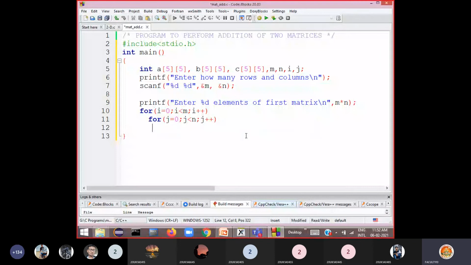Now read the values. Since he enters through the keyboard, use the scanf function. Scanf, percentage d. Where to store? In the first matrix. What is the name of the first matrix? A. So that means store in the address of A of i j. Then the user enters 6 values, and those 6 values will be stored into the first matrix. This is the code for reading values into the first matrix.